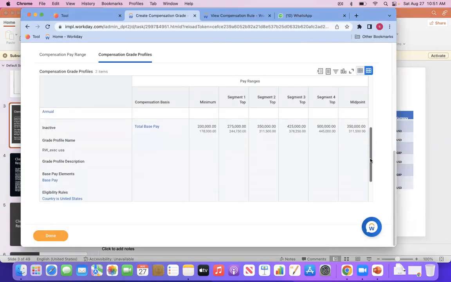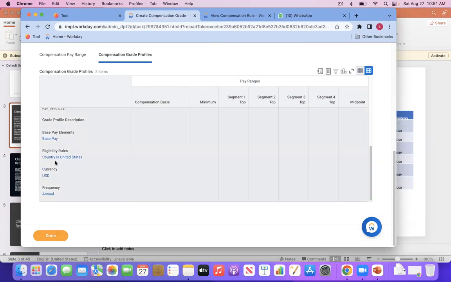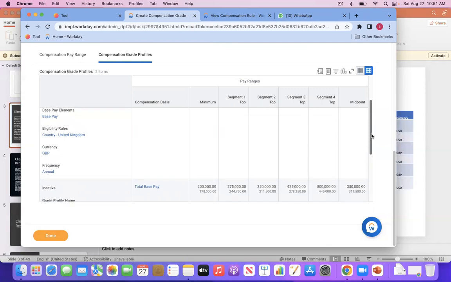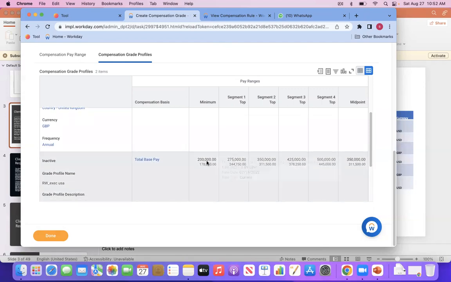He goes to the second room. The eligibility rule is the person from USA, which is correct. Now this would be the pay range for Spider-Man. The minimum would be 200,000 and the maximum would be 500,000 USD. So this gives the compensation admin, or any person who is setting up the compensation, a range to work on. Like, this person has to be set up with an amount between 200 and 500,000.